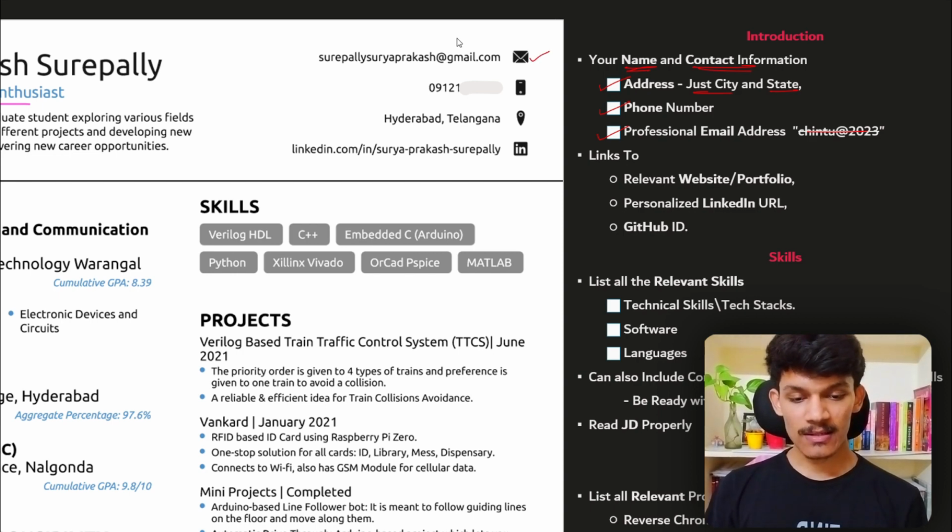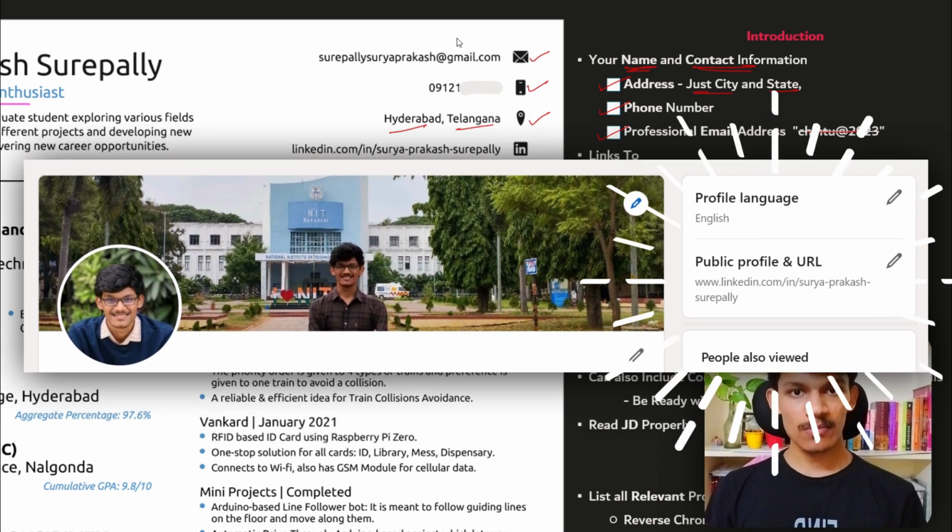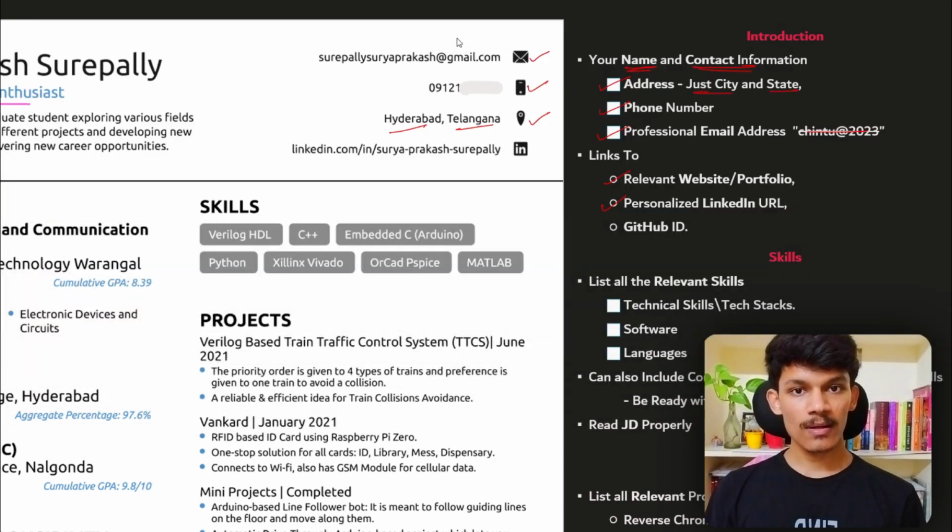So just a professional email address, your phone number, and your address, just the city and the state, would be sufficient. You can also include links to your relevant websites or portfolio website if you have one, and a personalized LinkedIn URL. You can find it on the LinkedIn page: open the LinkedIn web page, go to your profile, and there you can copy the URL. You can customize it accordingly. I suggest you keep it professional, and you can also include your GitHub ID if you have any particular code or projects on your GitHub. So this completes our introduction part in the resume.